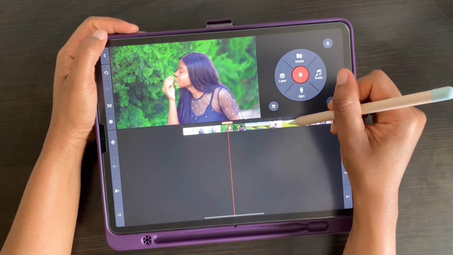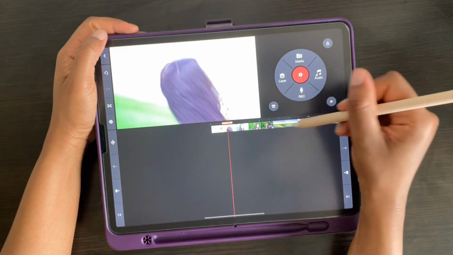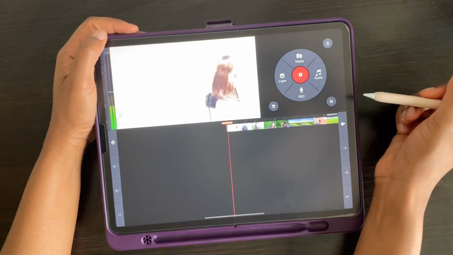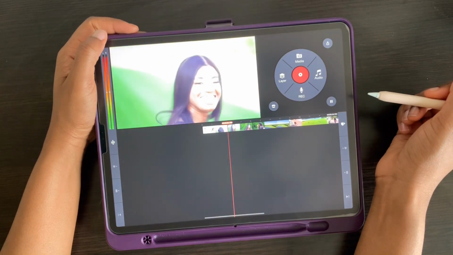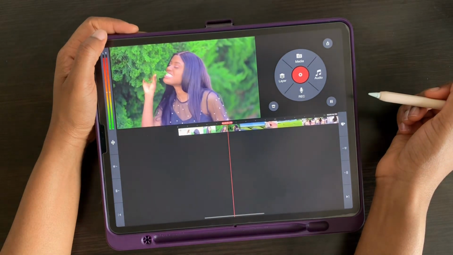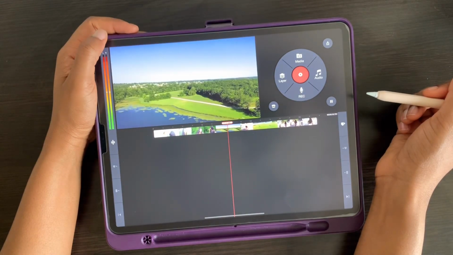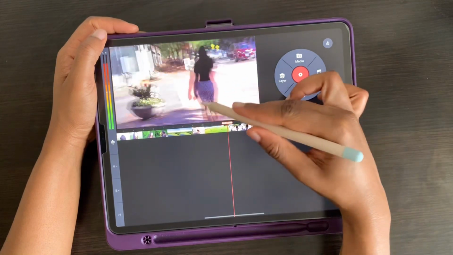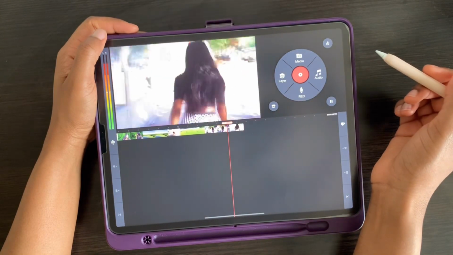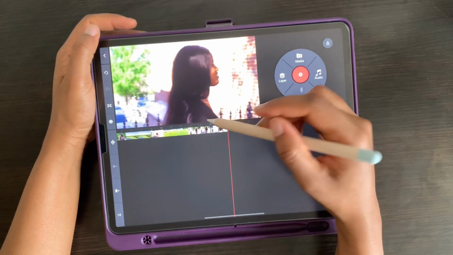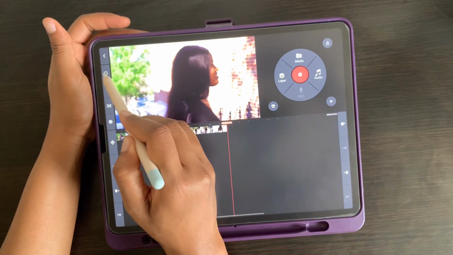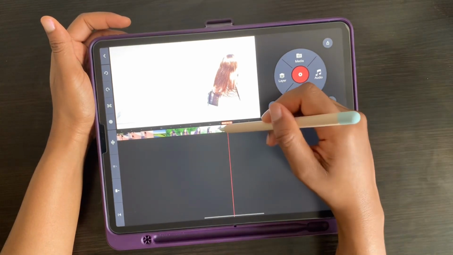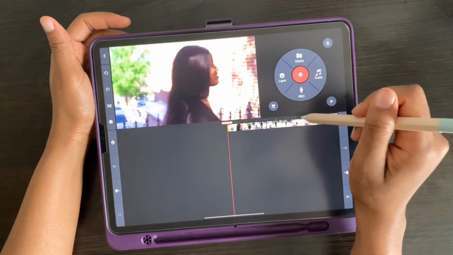So now I'm just bringing it back to start from the beginning. So now I just press play. And it's basically just playing the video in reverse. See, now I'm walking backwards. But I want to undo this, so I just click undo. And that's it.